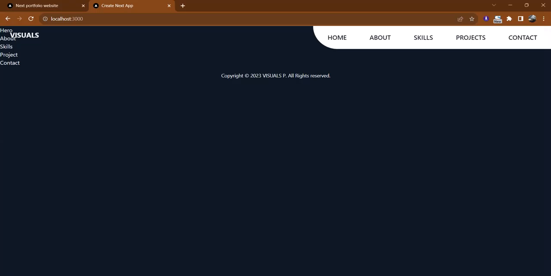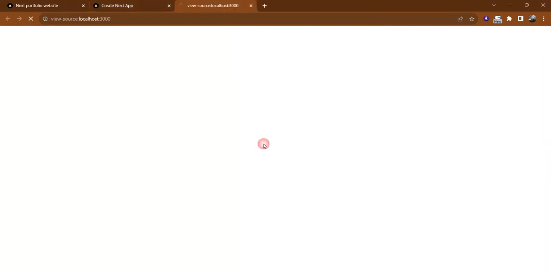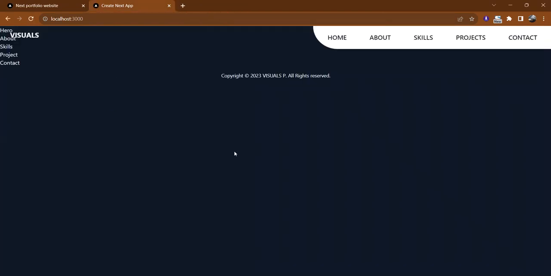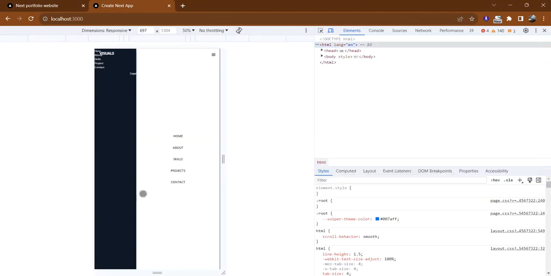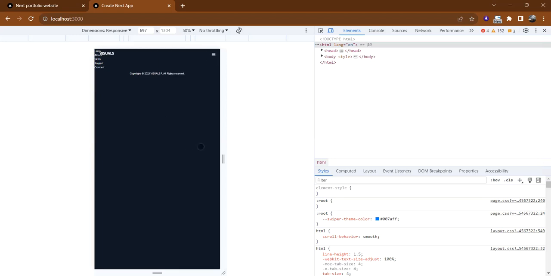Now let's go to the element, and let's inspect this, not the source image. When we click this, it will render this. When we click it again, it will hide the elements. So now we have created the nav element. Next, let's create the hero elements.